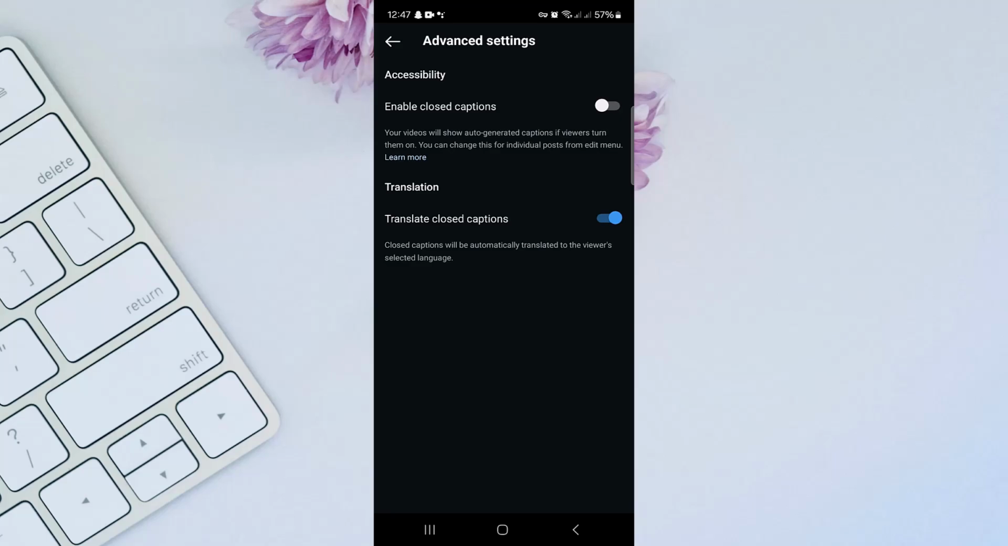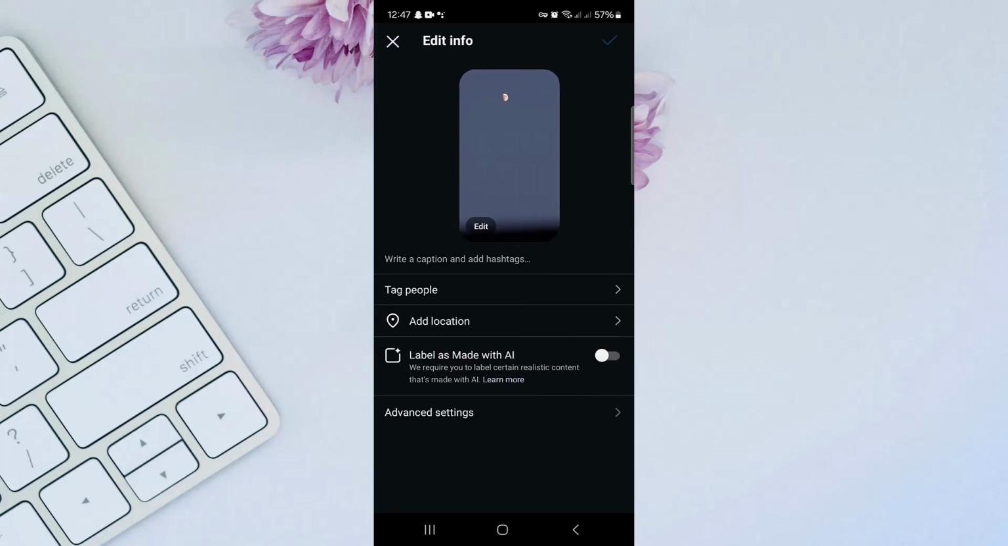Here you can see there is no option to add music, and go back, and here also you can see there is no option to add music. So you must add music while you are posting it, otherwise unfortunately you have to delete it.